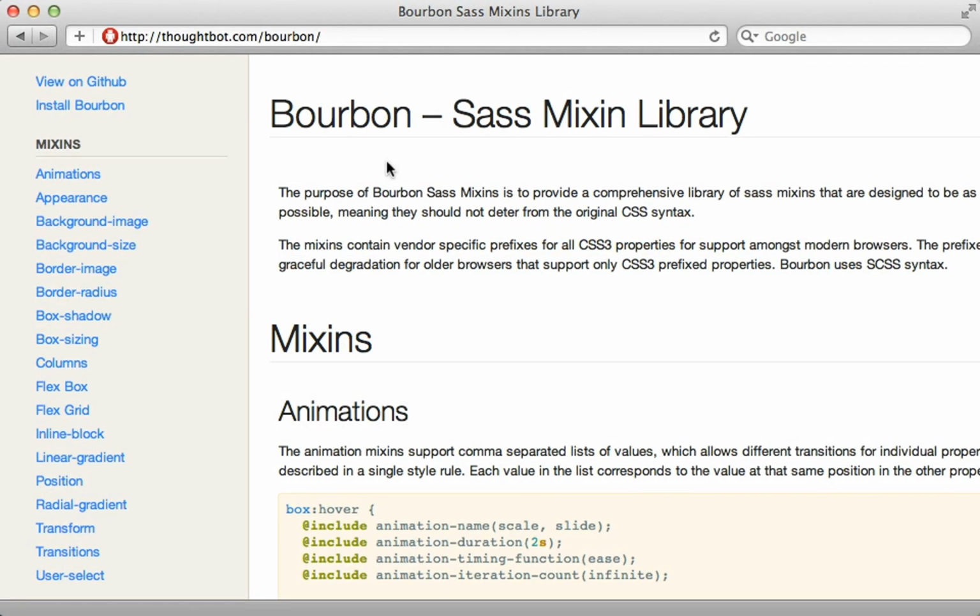If you are tired of typing in browser vendor prefixes when using CSS, check out the Bourbon library. This includes several Sass mixins and functions to make it more convenient to work with CSS. Here, let me show you how to use it with Rails.